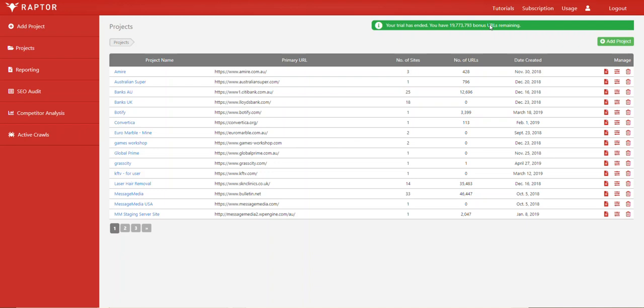We have a green banner at the top which will change colour over time as you get towards the end of the amount of URLs that you have available with any billing period or on your free trial, and this will show you how many you've got remaining. On the project screen, which you'll see when you log in, you can also see the number of URLs, which reflects the number of URLs that are in that project that we've crawled.